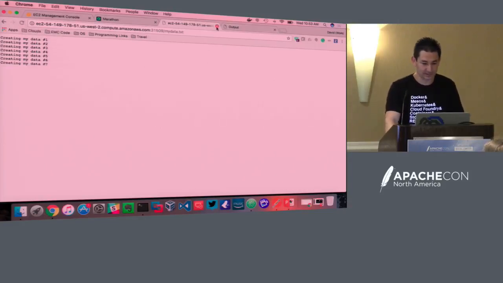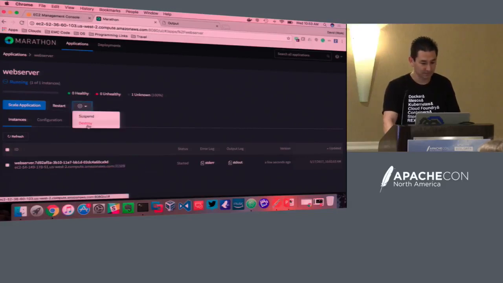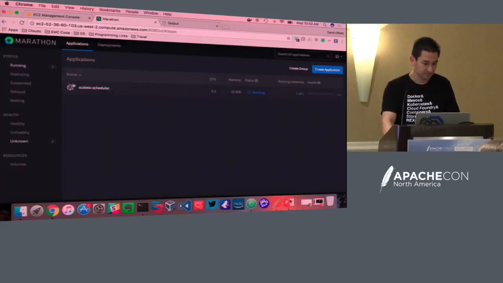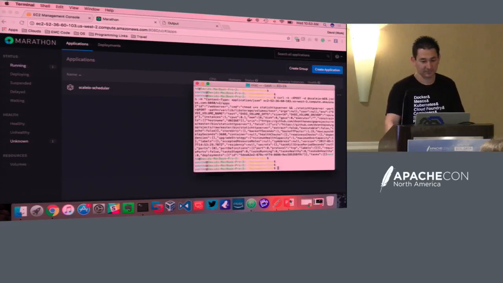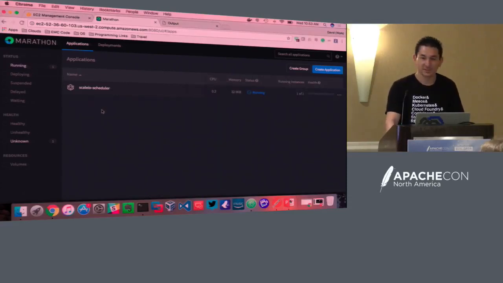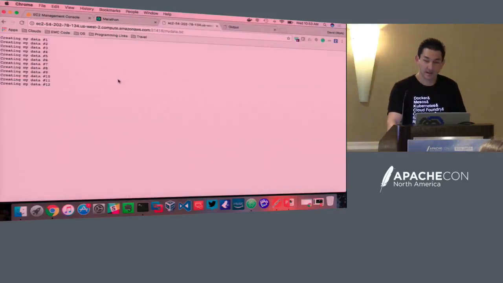So if I go ahead and I stop this, if I kill the container, this web server, now we notice that it's not there. Now if I go ahead and I redeploy it, if I did my job right, we should see that all the data is still there and we keep appending to the end of the file, right? Yay.